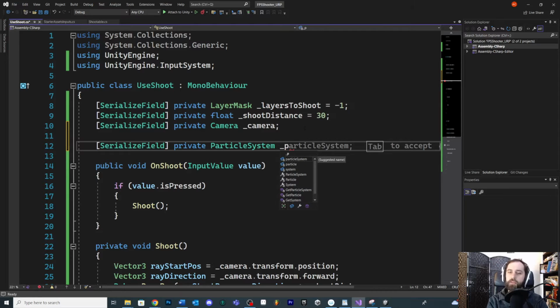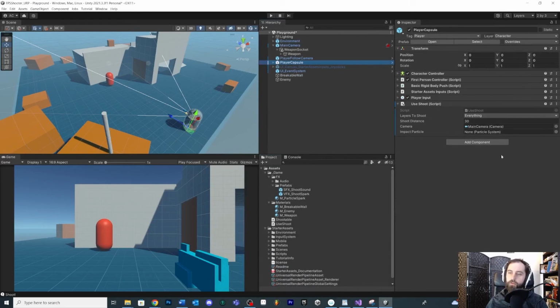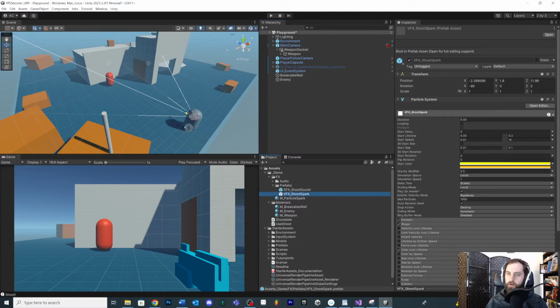But again, I'm trying to keep things simple. We're going to call this impact particle. All right, now let's save that. We'll come back into the inspector. Our script here is looking for a type of impact particle system. So that's our VFX Shoot Spark that we made because it has this particle system component on it.